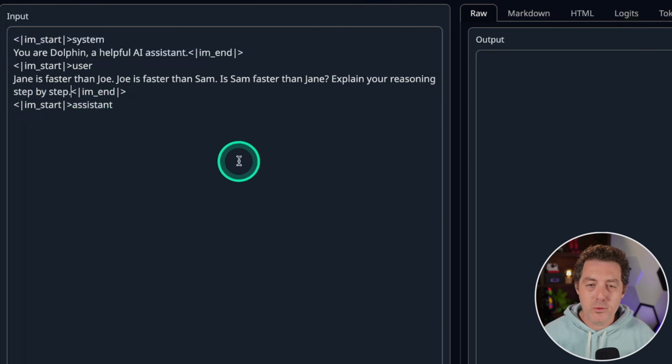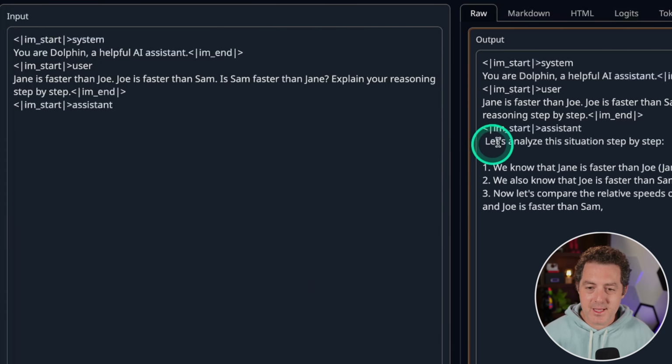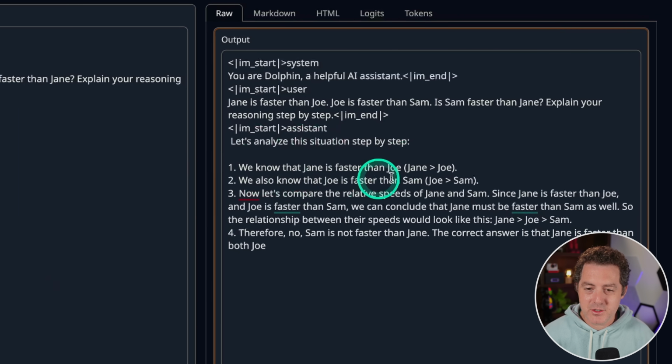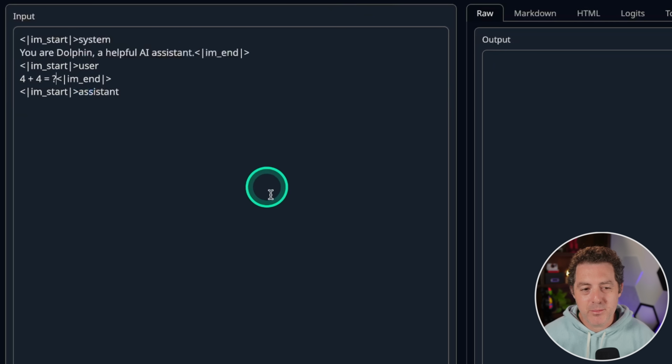All right, next, more logic and reasoning. Jane is faster than Joe. Joe is faster than Sam. Is Sam faster than Jane? Explain your reasoning step by step. Okay, let's analyze. Jane is faster than Joe. Joe is faster than Sam. Now let's compare the relative speeds. And therefore, no, Sam is not faster than Jane. That is correct.